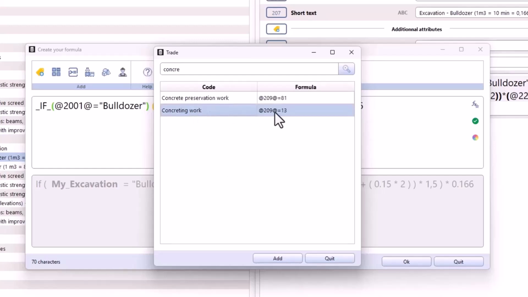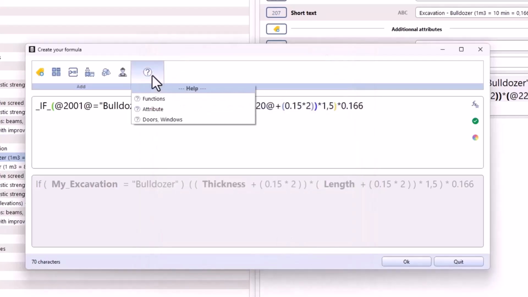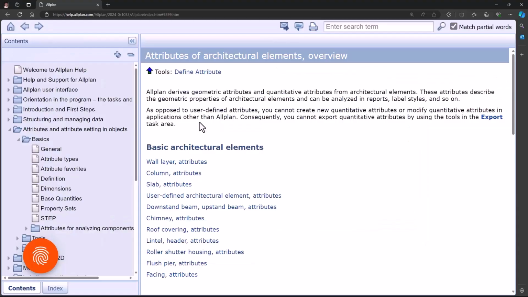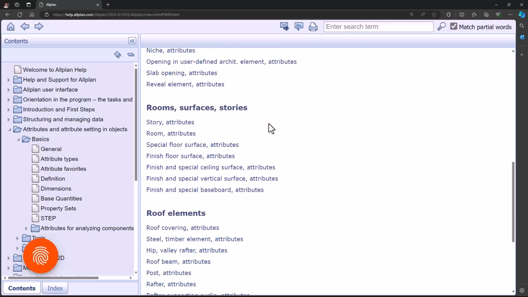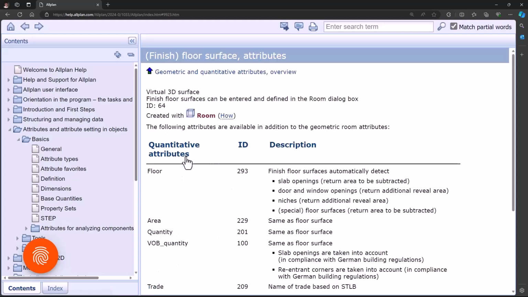Not sure which attributes you can use in your formulas? Don't worry. You can directly access the Allplan online help from the Formula Editor dialog, where you will find a list of specific attributes for each element, along with detailed syntax guidelines to use in conditional formulas. Once again, let me emphasize that our SmartCatalog uses the same formulas as in Allplan.